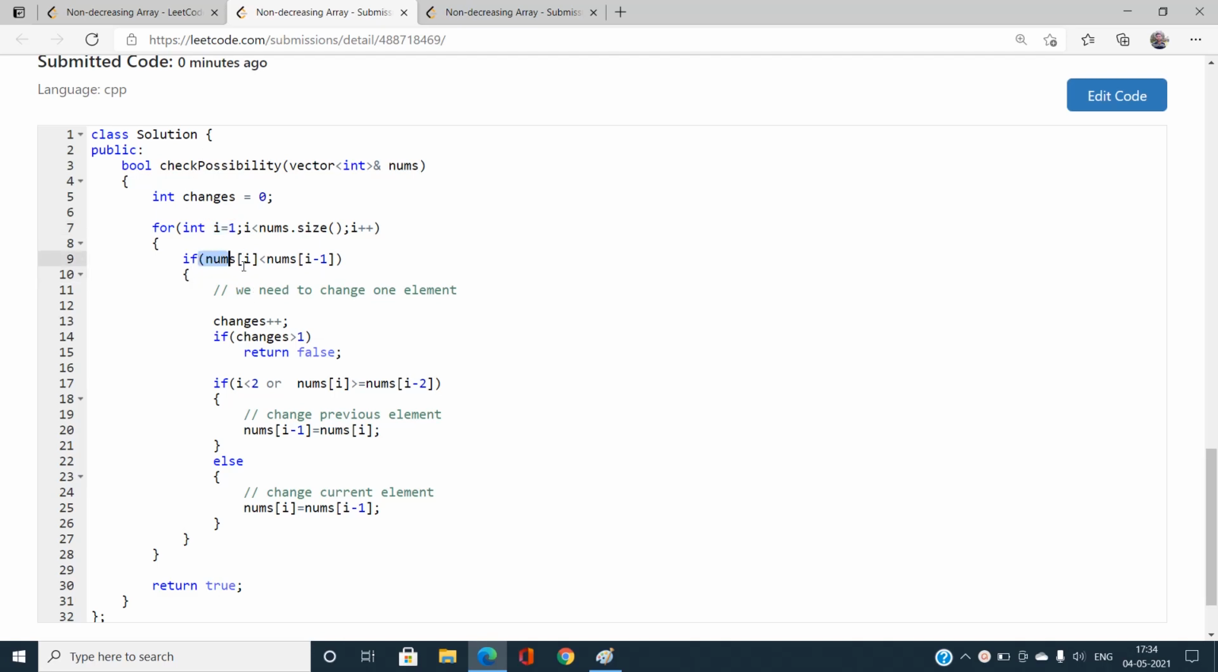If the violating condition arises, we need to change one element and just increment my changes. If that changes count is greater than 1, then this becomes false, since we are going to do at most one change. If changes is greater than 1, return false, that is we cannot do that. Otherwise, check for the condition nums of i is greater than or equal to nums of i minus 2. In this case we are going to just change the previous element, to my current element.